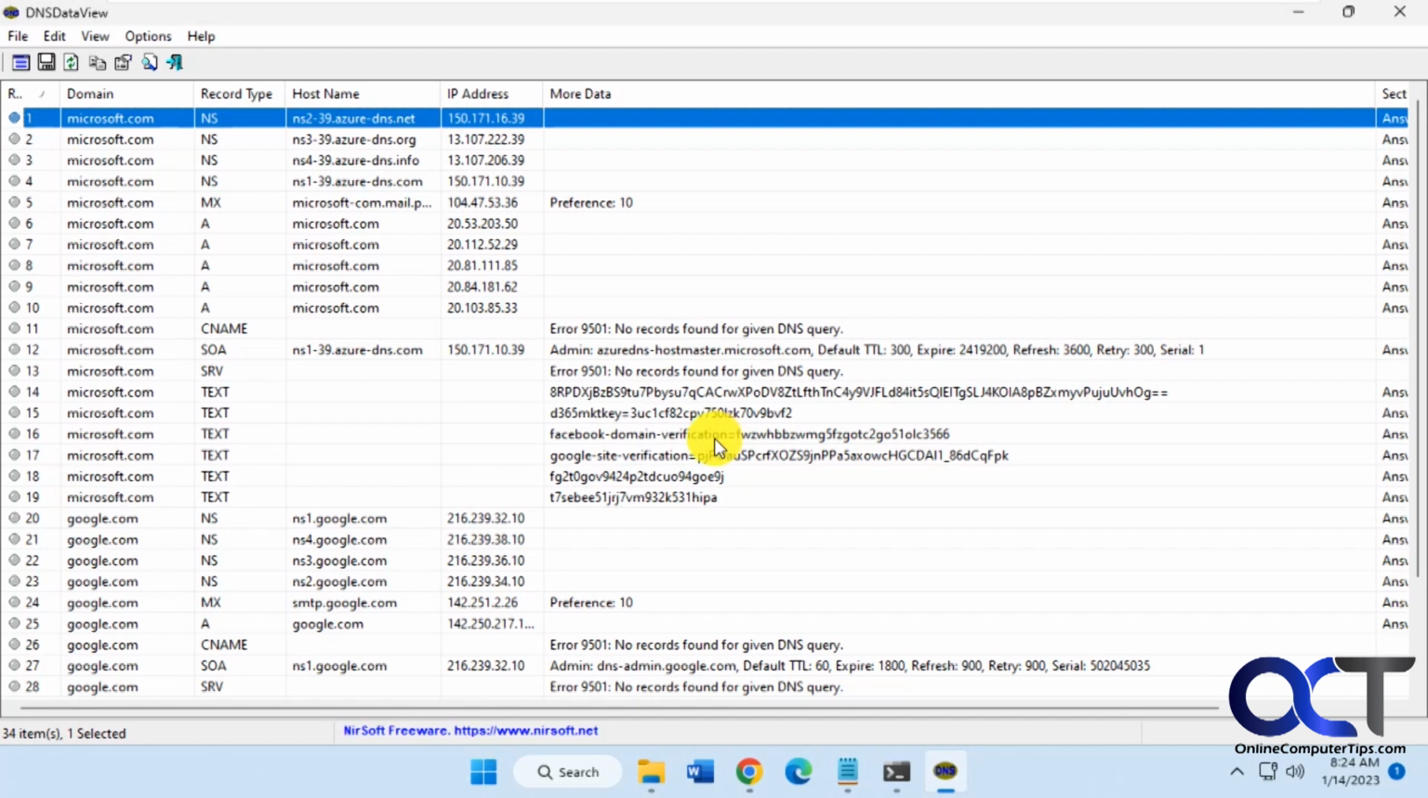So it's a nice tool to have handy, stick it on your desktop, something like that. So if you're using NSlookup a lot, this will really come in handy so you don't have to type everything via the command line.